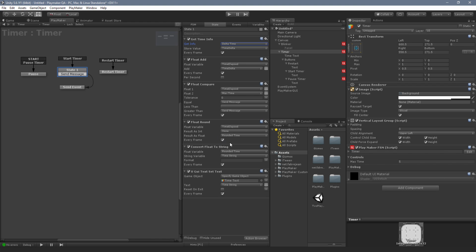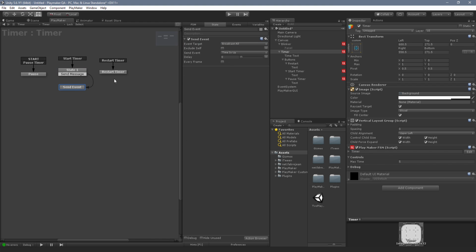And again, we want to do that every frame. And then down here, once again, we are converting that float to a string, but this time it's the rounded time. We convert it to a time string, a variable that I named time string. And then once again, updating the UGUI text with this action downloaded from the ecosystem. So the last piece here is this send event.